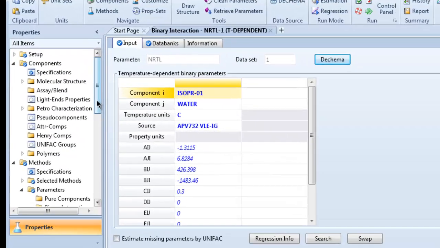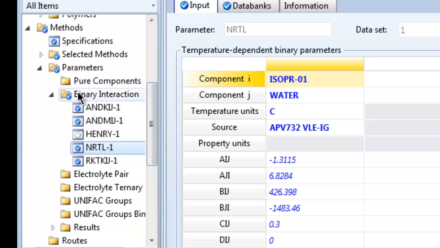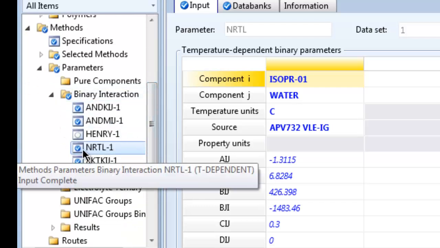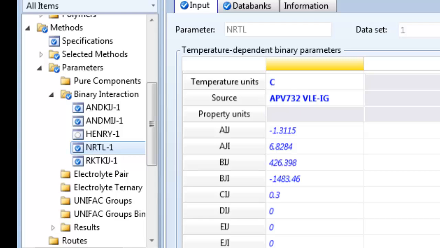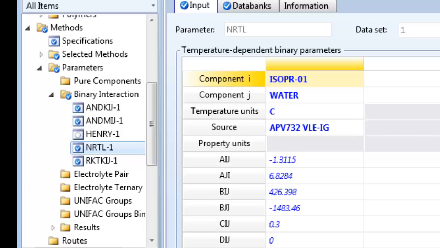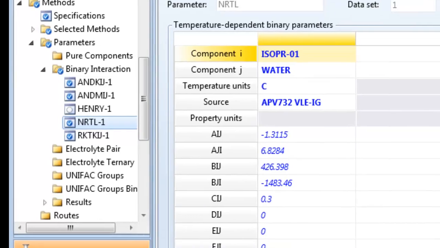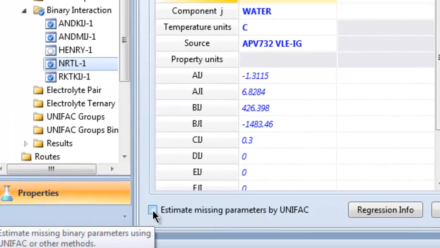So I'm now within the folder looking at the binary parameters for the NRTL equation. And when you look at these, you can see that I've got four parameters here for the binary. Well, what exactly are these? Also, if you have binary systems without parameters, you can click this box to have Aspen estimate the activity coefficients using UNIFAC.